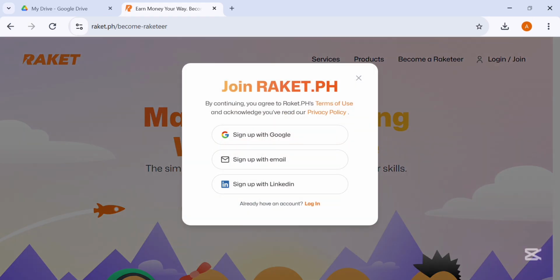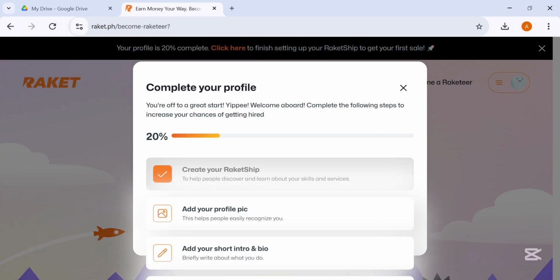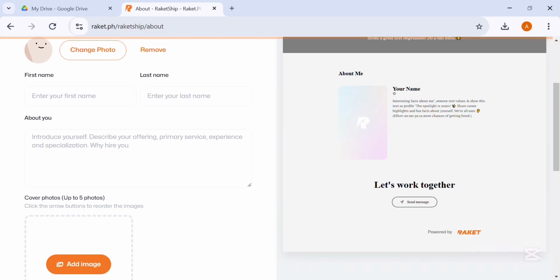Here you can create an account with your Google ID, your email, or your LinkedIn ID. Here I'm choosing Google for creating an account with Raket PH. Here you can see that your profile is 20% created. Now I will teach you the remaining steps for how you can create your profile fully.